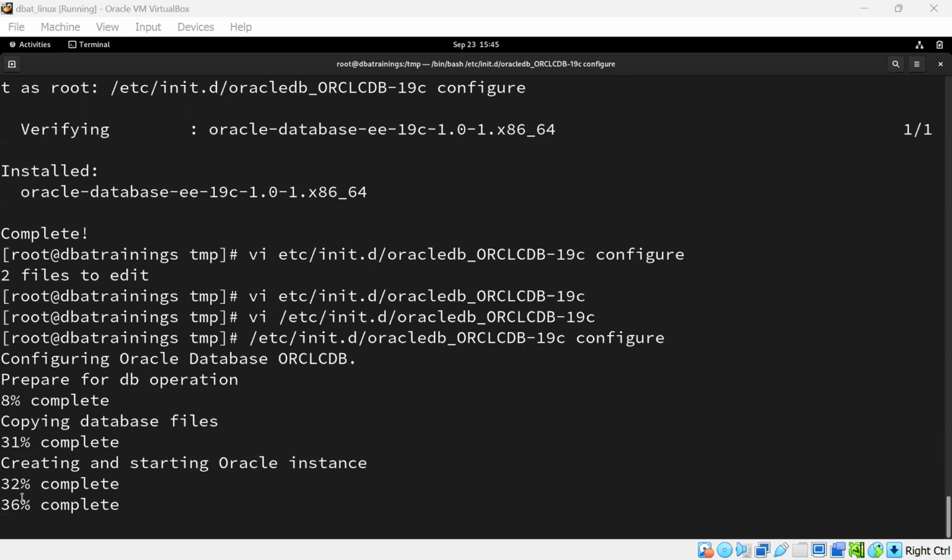As you can see, now we are at 36%. So basically copying the data file is completed. Now it's creating and starting the Oracle instance, but it will take time. So to keep my video in the lesser size, I'm pausing the recording.